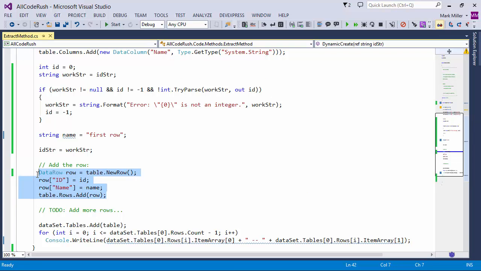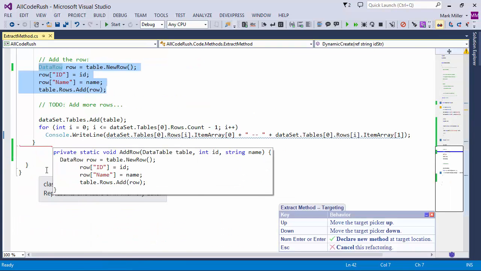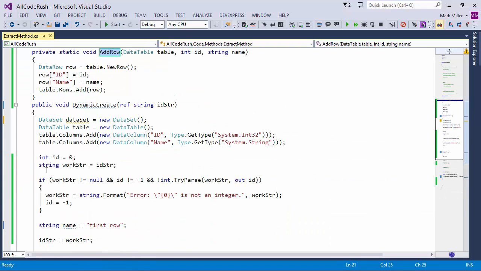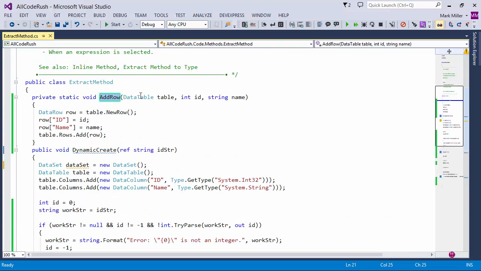Here, let me just select this again, scroll up a bit. There you can see everything coming in. And then I just hit enter, select where I want to put it, and then hit enter again. And there it's got my method. It's got the method name selected, in case I want to change the name of that. In this case, it got the method name from the comment above that said add the row. So it saw that comment and said, well, let's call it add row. Good stuff, yeah. Not bad.